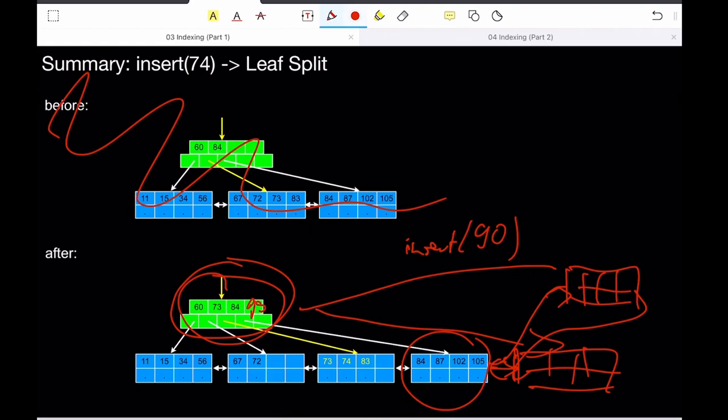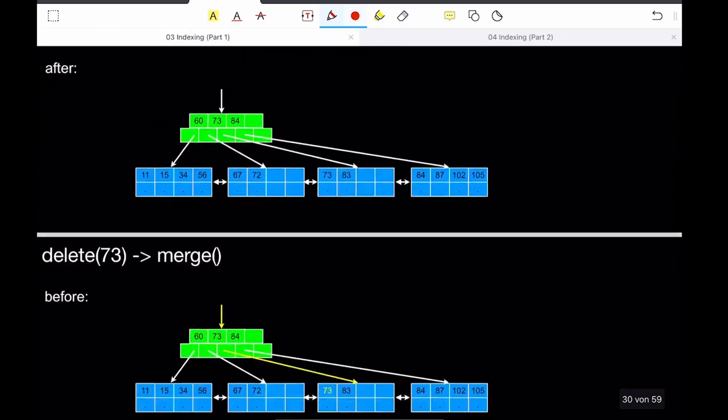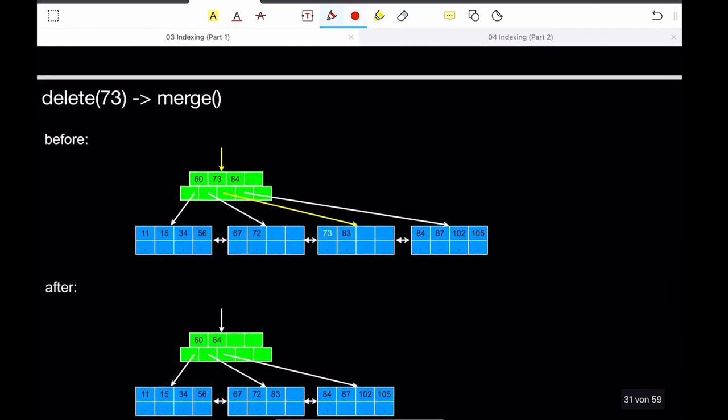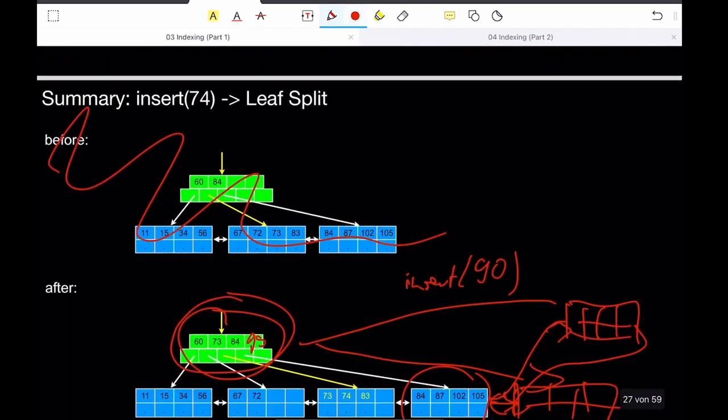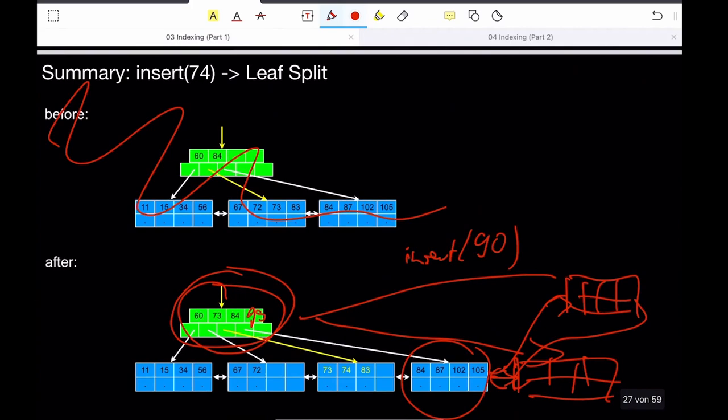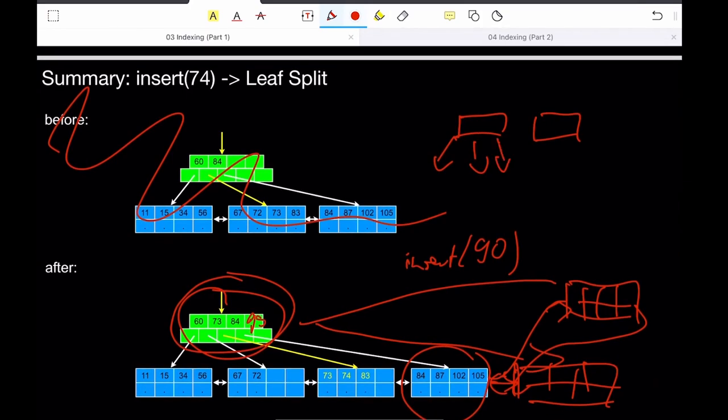And now we need some more. Do we have some more? No, I don't have room here. So basically, we split that one too. Yeah? We end up in a situation where, how many nodes do we have? We have 1, 2, 3, 4, 5, 6. Perfect. So we end up in a situation like that.